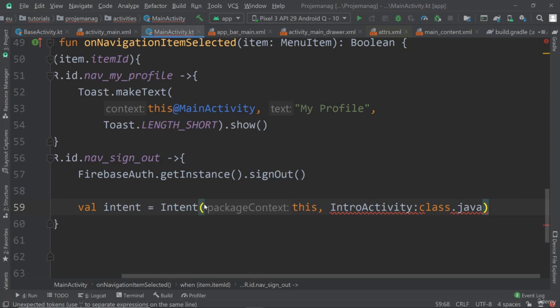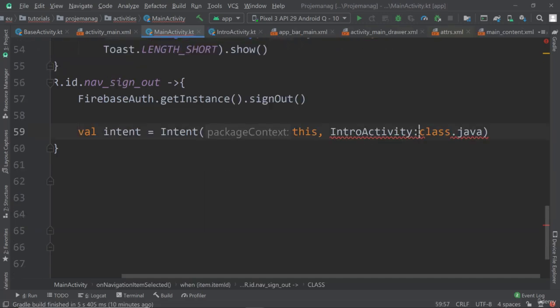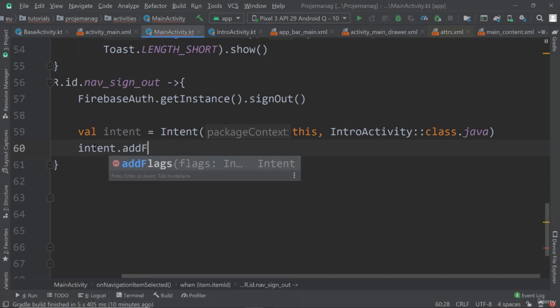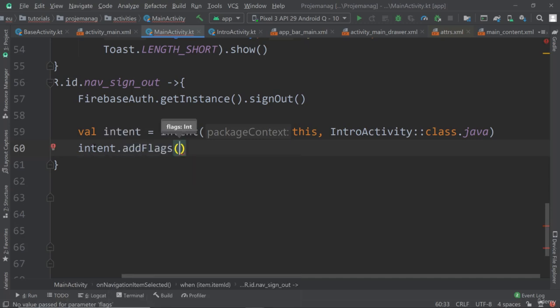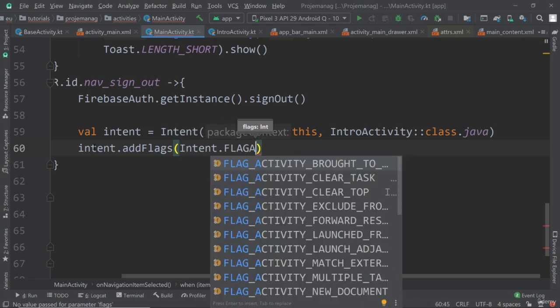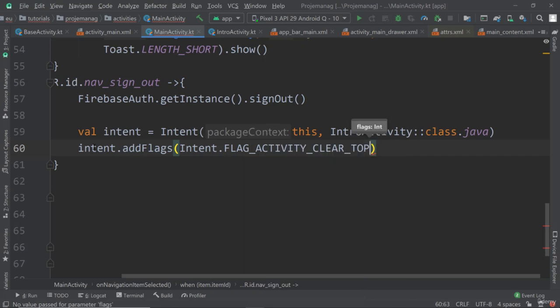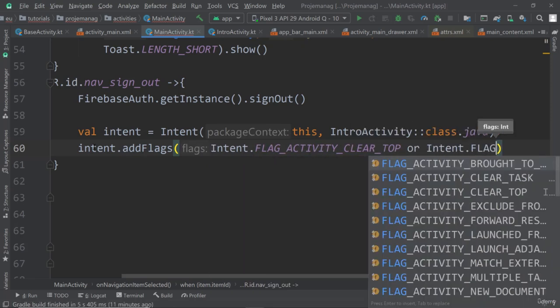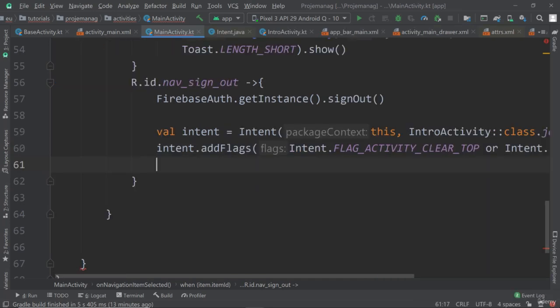And of course, double colon here. All right, and then we can add some flags to it. So let's add a flag to the intent, addFlags. And the flags that I want to add is Intent.FLAG_ACTIVITY_CLEAR_TOP, or Intent.FLAG_ACTIVITY_NEW_TASK. All right, now you might wonder what those flags do.